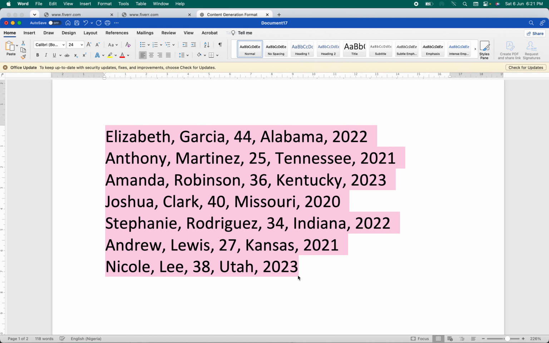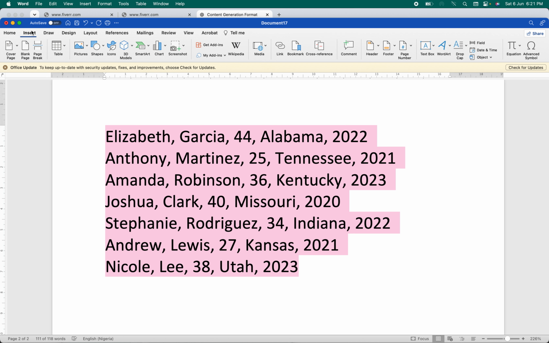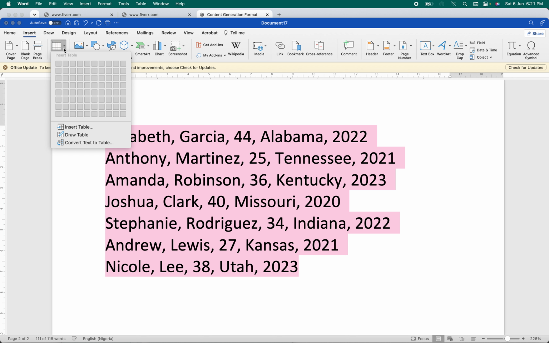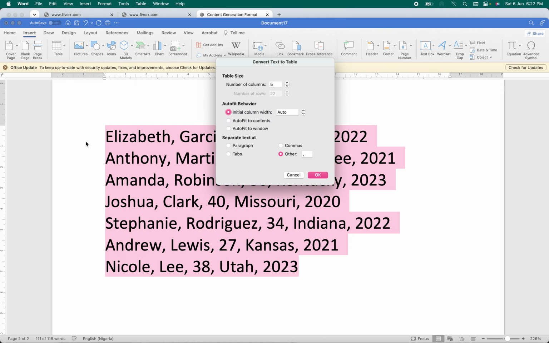When you highlight the text, you will go to insert, and when you go to insert, you will go to table, and when you go to your table, you are going to see convert text to table. You are going to click on it. After then, you are going to see something like this.